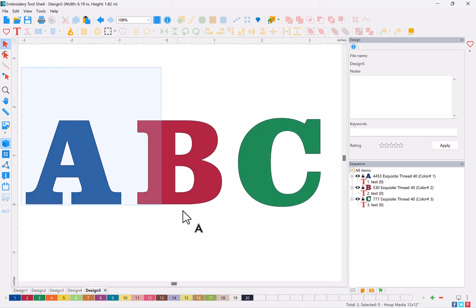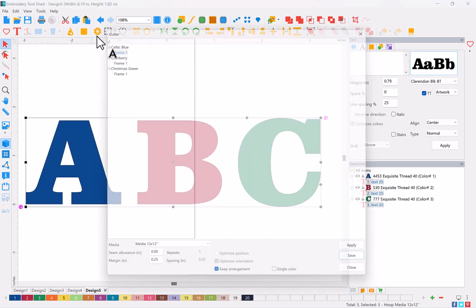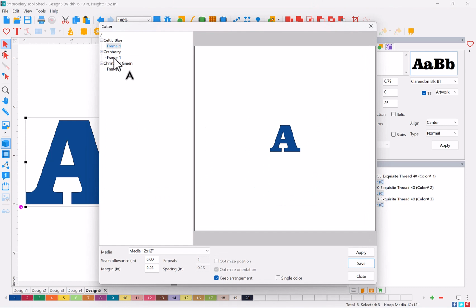So I'm going to select everything on the screen, Control A or drag a box, then choose my cutter tool. Now notice that I actually have 3 different frames. I have 3 different colors, so it gives them to me separately, so that when I take this to my digital cutter, if I was going to cut this out of a material that's 3 different colors, it gives them to me separately so I can load those different colors into my machine.